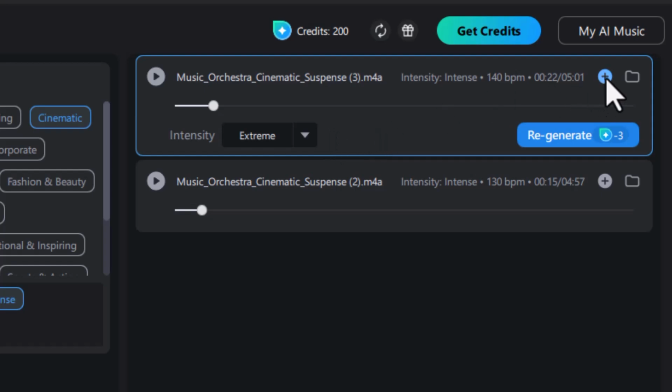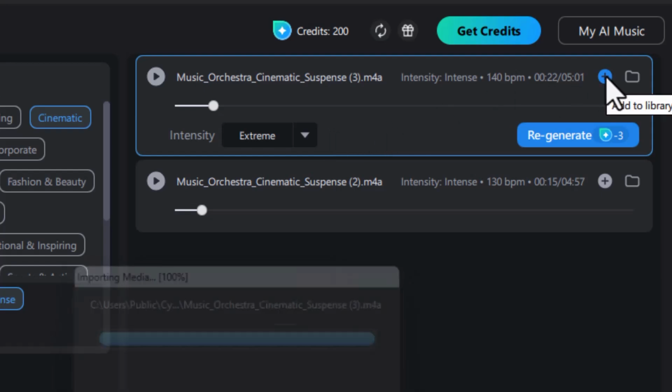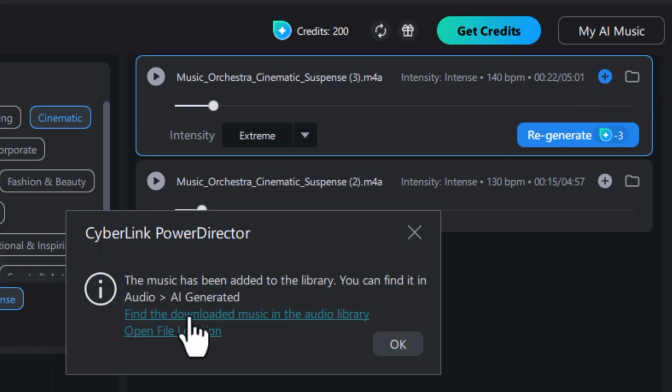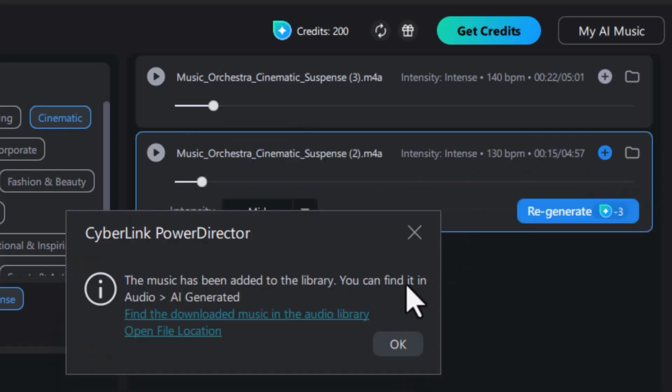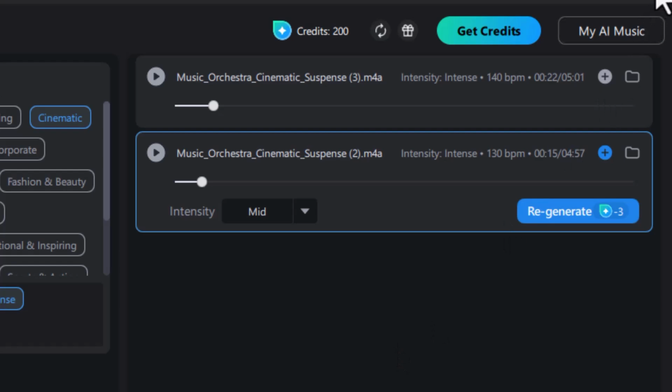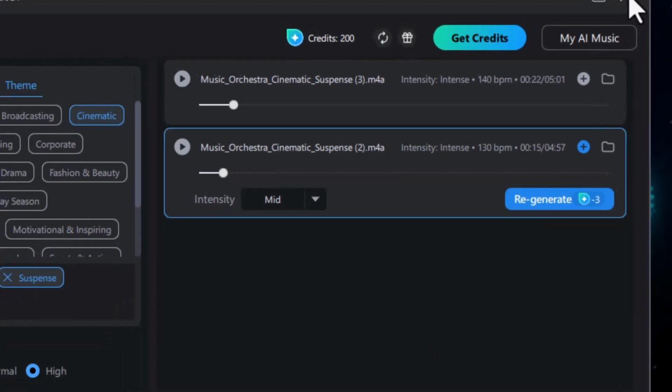So all I have to do is click on the plus button. It will add it to my library. I'll click here, and I get a message. It's been added to my library. It tells me where I can find it. I'll click on OK. I'll click on the plus on this one and add it to my library and click on OK. And now I will close my music generator.